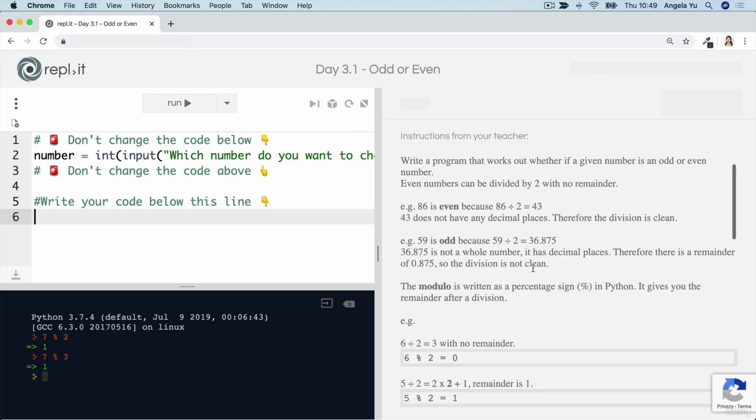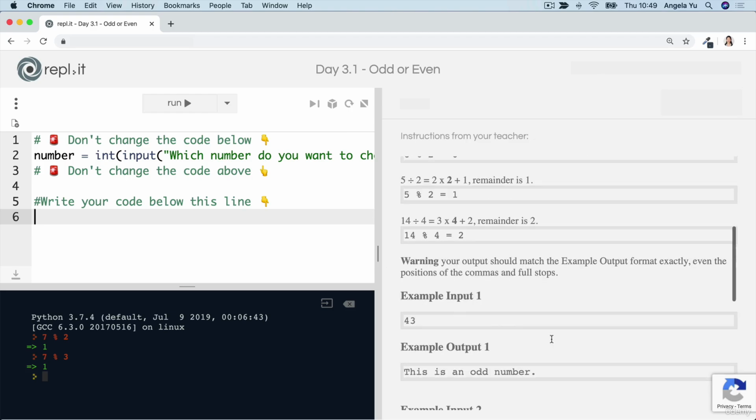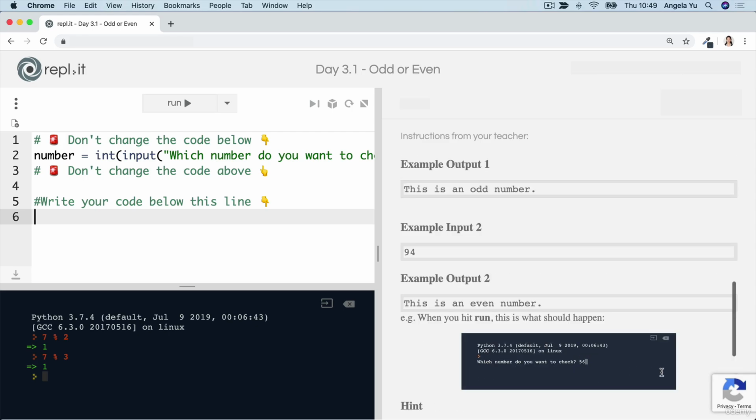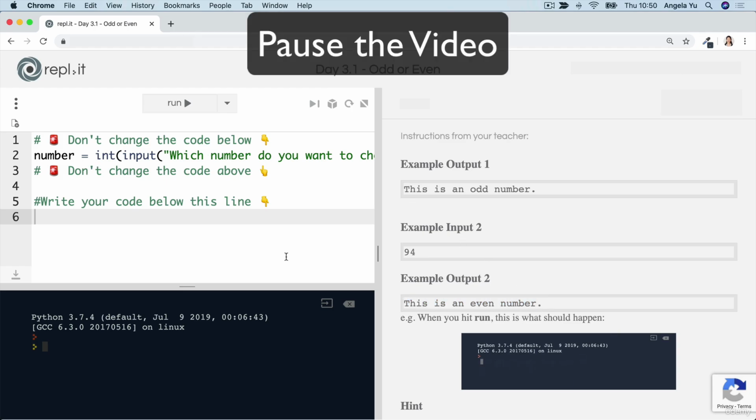Have a read of the instructions, have a look at the examples, and see what it is that we're expecting to be printed in the console here. And then go ahead and write your code and see if your output matches what it is that we're expecting. So 56 should be even, so you should be printing this is an even number based on that input. Pause the video now and give this code challenge a go.